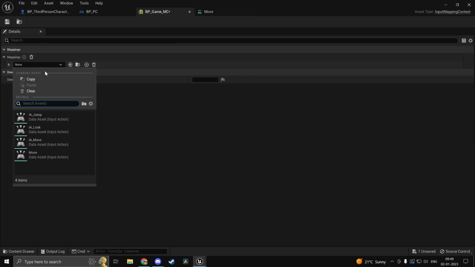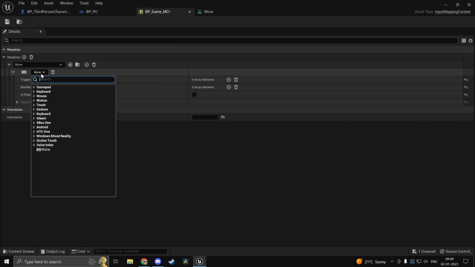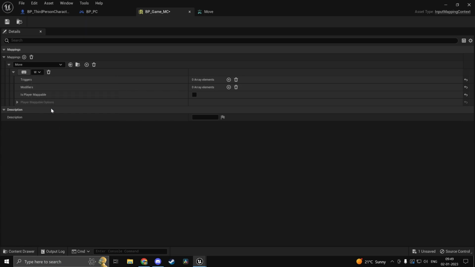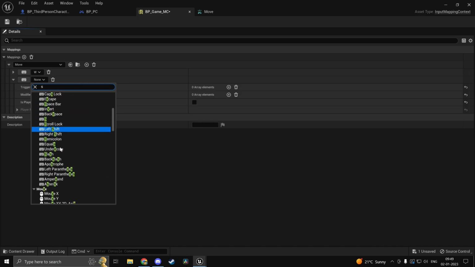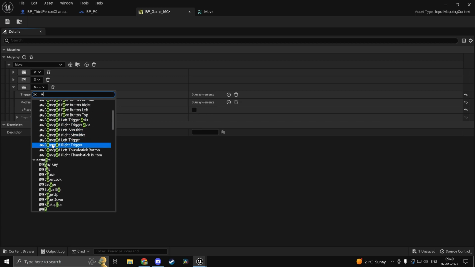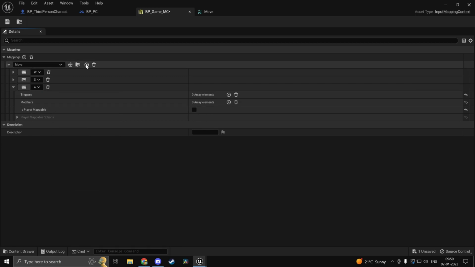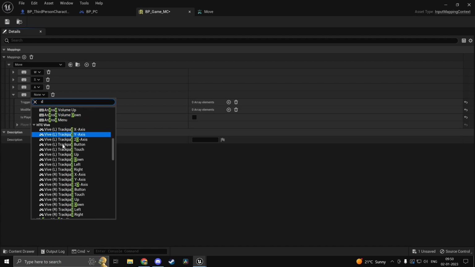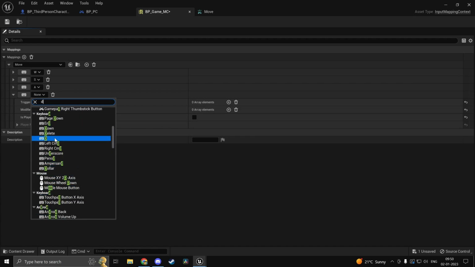Over here now I should be getting move, and you can map keys. I'll map my W key, and I will map my S key, so S on the keyboard. Do that once again for the A key as well, and we can do that for D.